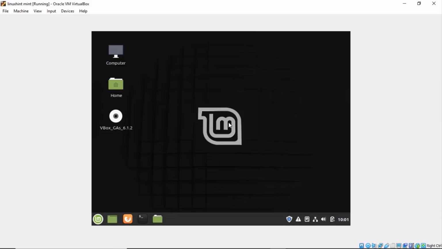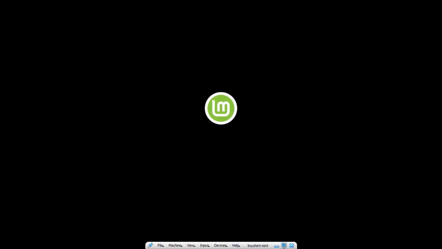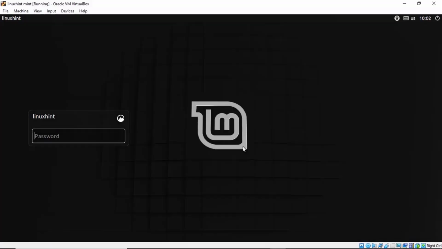Alright, the VirtualBox guest additions are installed successfully. Now we have to restart the system. And now you can see that the height and width of the virtual machine display is according to the VirtualBox and my system. So this is how you can install the Linux Mint, and that's it for this topic.